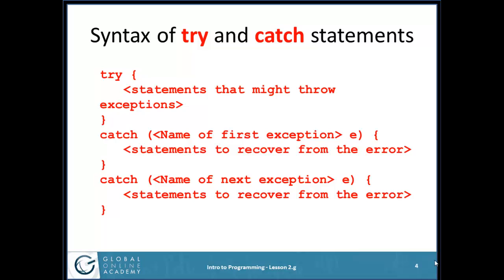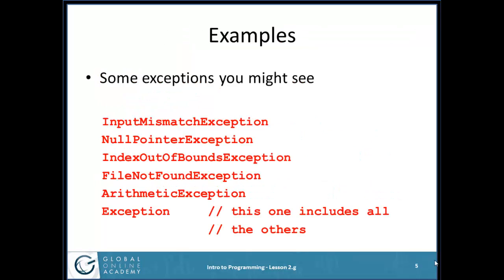The name of another exception and a variable. I used E again. I don't have to use E. I can use a different variable for each one. I can use the same variable, completely up to me, as long as it's a valid variable name. And then the statements to recover from that error. I can have any number of catch statements that I want.